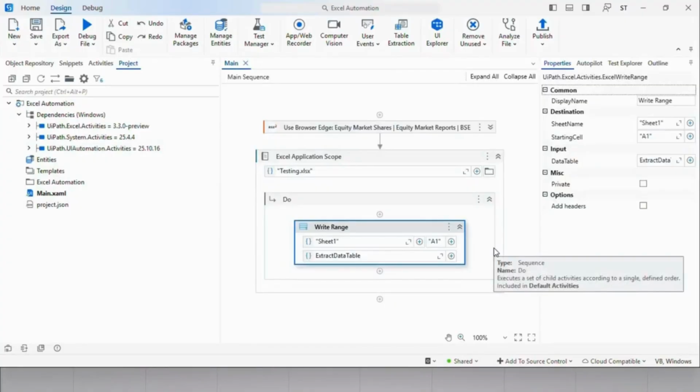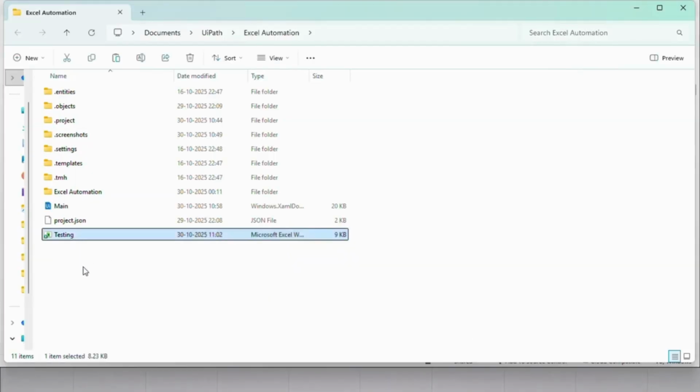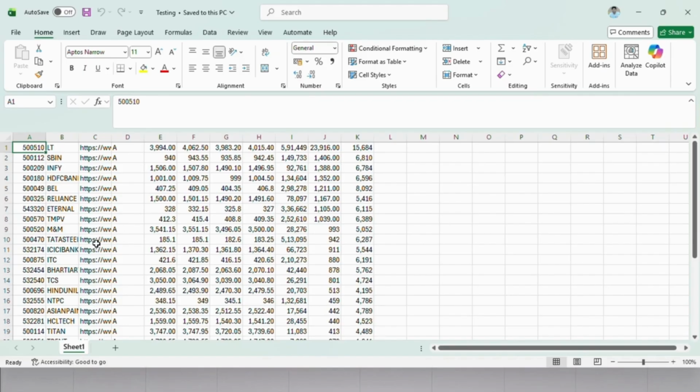The process execution has been completed. So let's verify the input Excel file. The testing Excel file got created. Sheet 1 got created, and inside that the extracted BSc information has been added without headers, right?